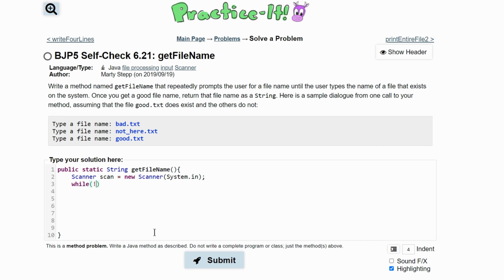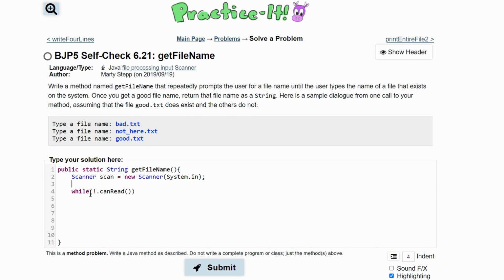And we'll have while, and this is the important part. We need to use .canRead. And what we're doing is we need to make a new file that holds this scan and tests it in canRead. So we'll also have File, and we'll call this file lowercase, or we can just call it f, and we'll set it equal to new File, and this is going to be scan.nextLine.